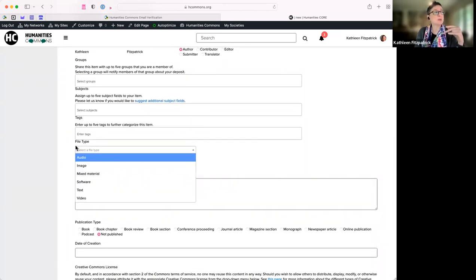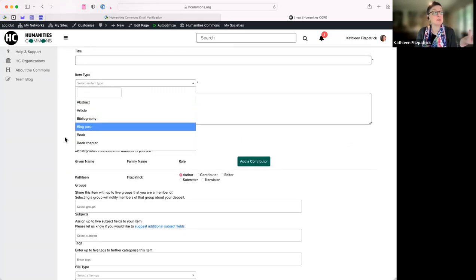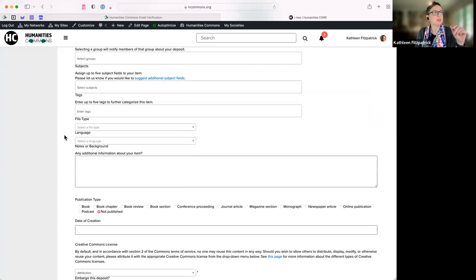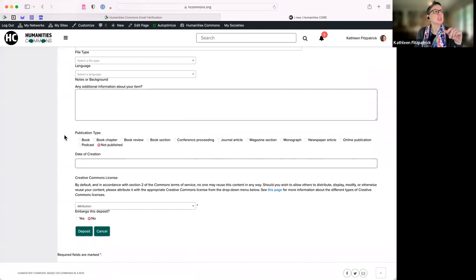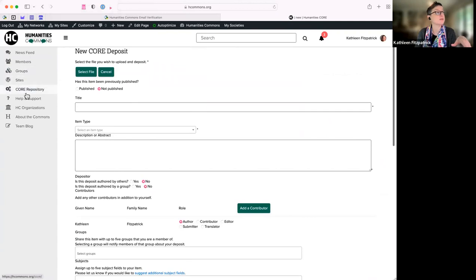You'd select a file type, right? So as opposed to item type, which is like, this is a book chapter, under file type, you would say it's text. So what kind of media the thing contains. You tell us the language, any other information. If the thing has been published, then you tell us information about the publication, where it originally appeared, and so forth. You select your Creative Commons license and you hit deposit. And that is how you make a core deposit.